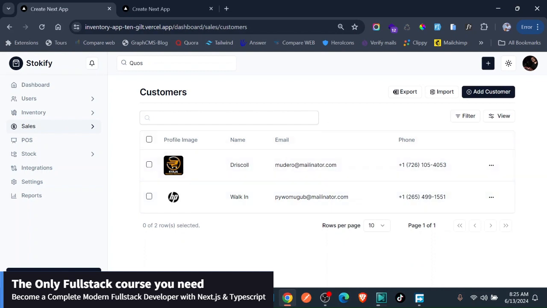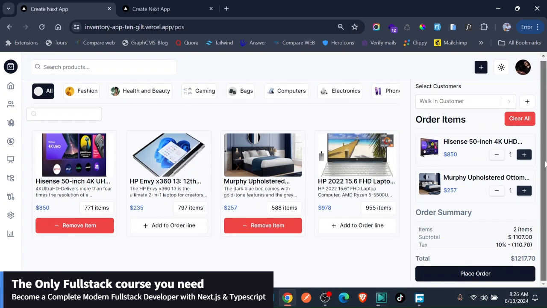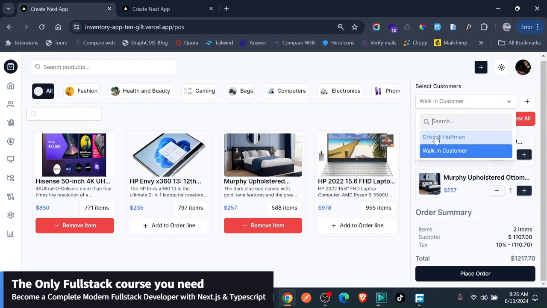Okay, so let me just go back to the point of sale. And we still have two items. Our items are not going anywhere, but now you can see we have the second customer, like this. But if you don't select anything, the default one will be the walk-in customer. And how we made this was really interesting. And now we can just go ahead and place an order.